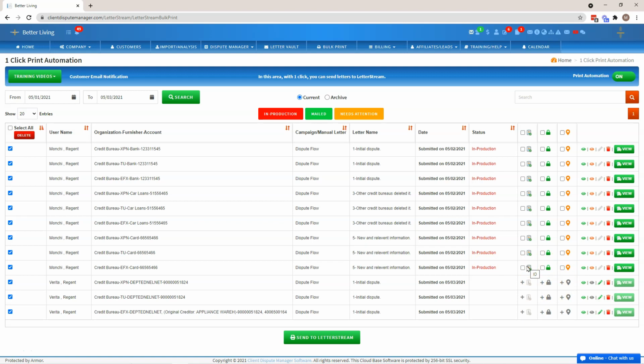Additional functionalities that we have in the LetterStream bulk print screen is attaching images to your letters, or proof of IDs to your letters. For example, you would want to add a proof of ID, a social security card, and a proof of address. You can do so. You just have to simply check the tick box for those documents that you would want to be attached on a specific letter. If you want all of the letters to have the IDs attached to them, just simply check the tick box at the top to check them all.